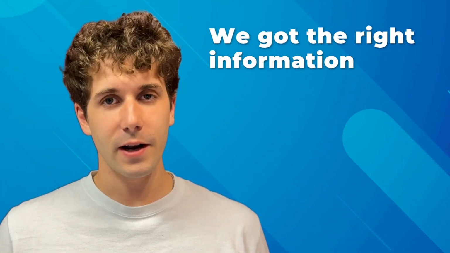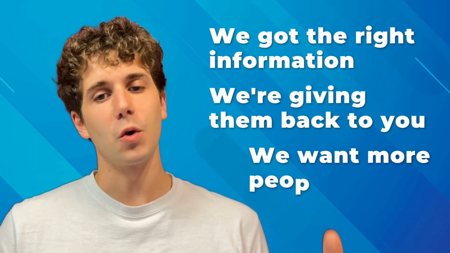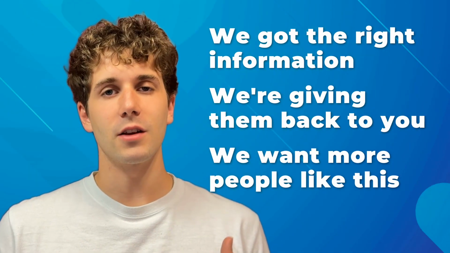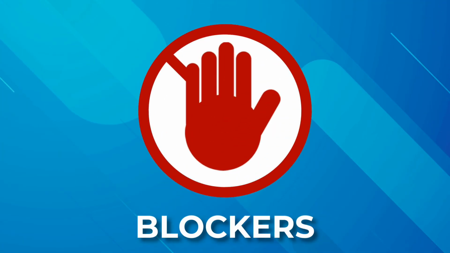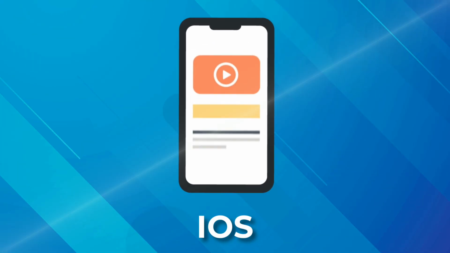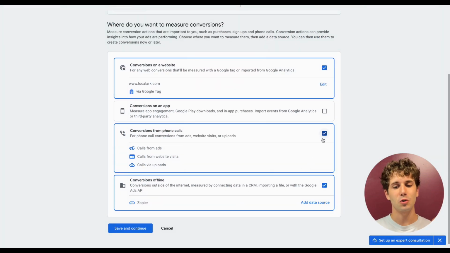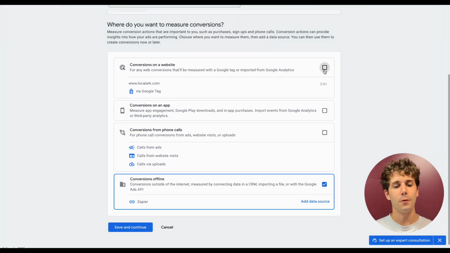So if a person fills out a form, we want to make sure we're getting the right information and telling Google, hey, we got the right information, we're giving it back to you, we want more people like these. It's just affirming a lot of things that it already knows, but some things are missed because of the browsers and the blockers and iOS and a bunch of other things. So this is just a way to increase your data to help get those cheaper leads and things like that.